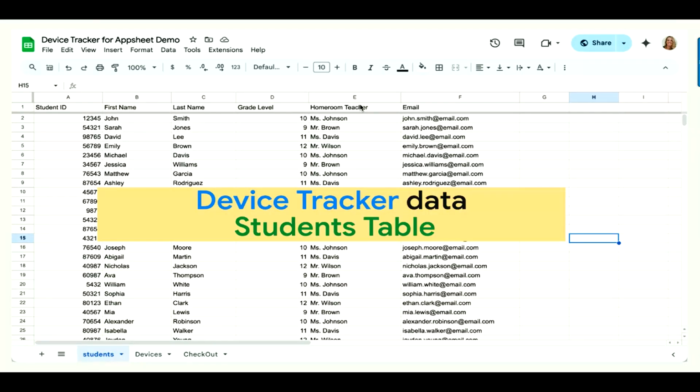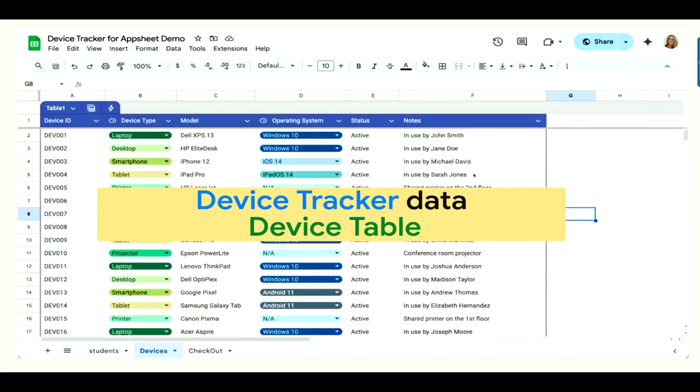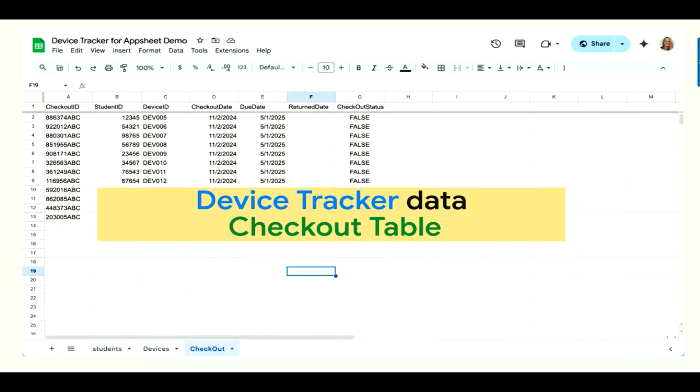So I do want to have a Google Sheets spreadsheet. All right, so then I have a students table. I'm going to track devices. We're checking out Chromebooks and different things. So I have a table of students, I have a table of devices, and I have a table of who's checking things in and out.